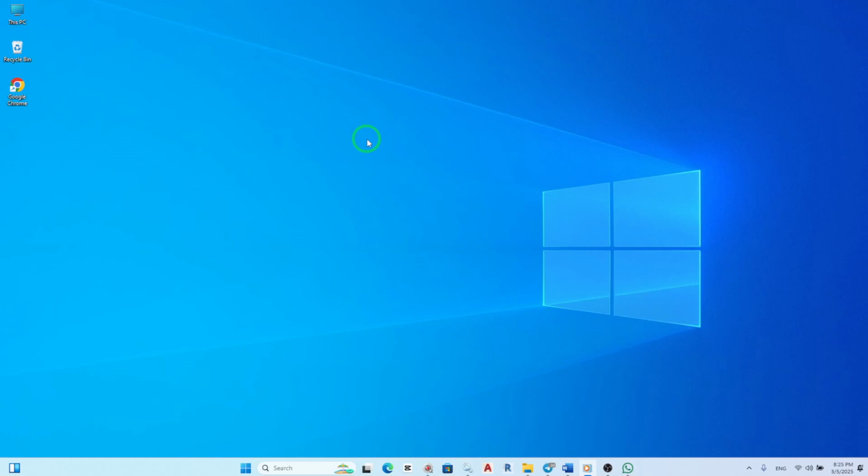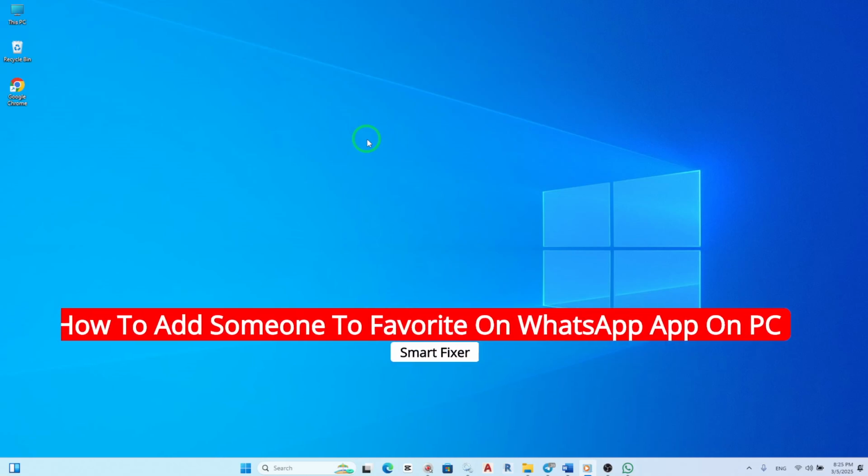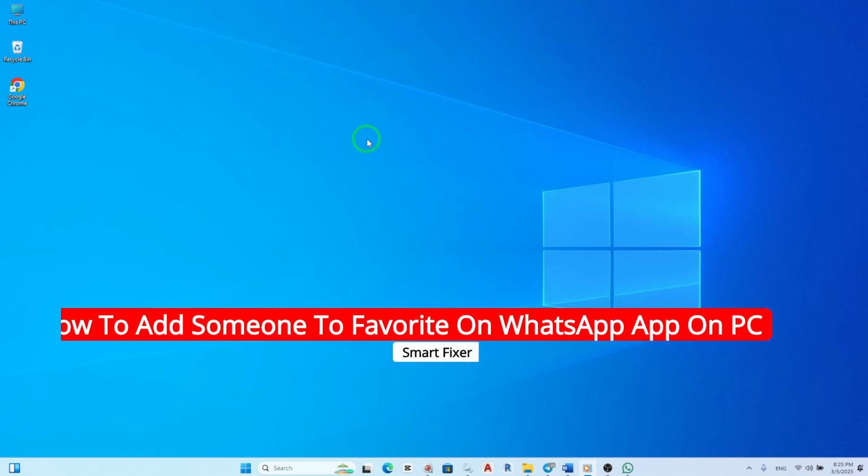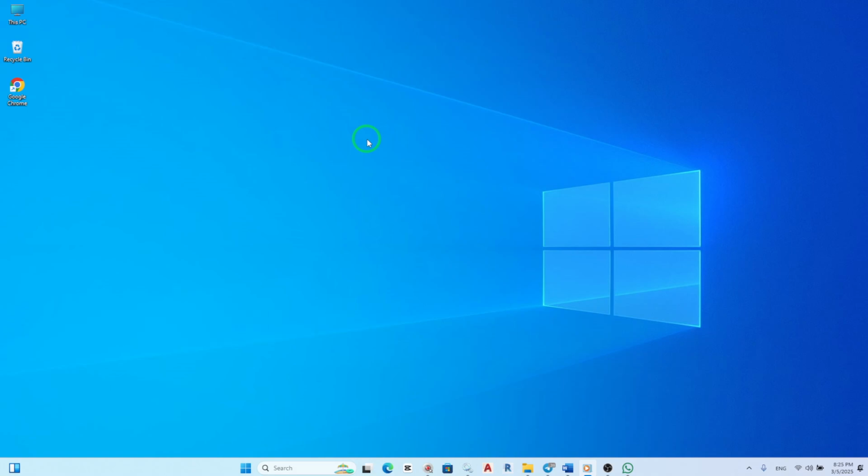Welcome. In today's tutorial, we'll walk you through the simple steps to add someone to your favorites list on WhatsApp using the PC app. This new feature makes it easier than ever to keep your most important chats at your fingertips. Let's get started. First, open the WhatsApp app on your PC.